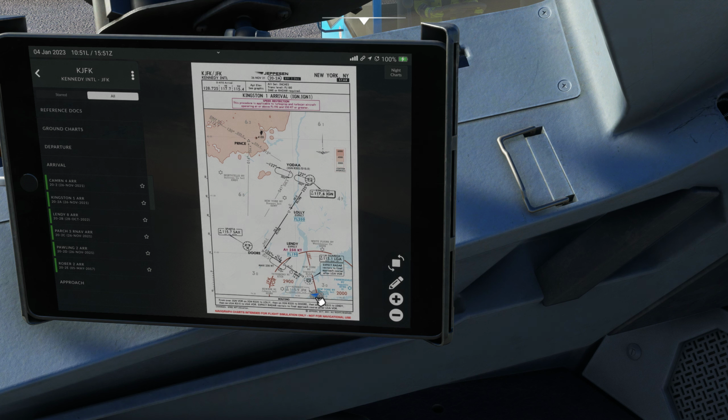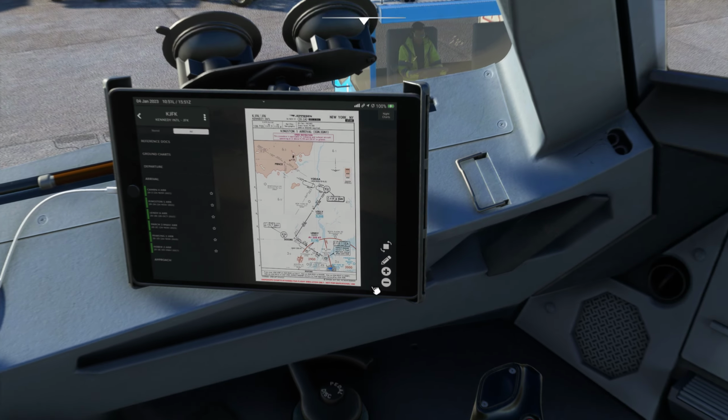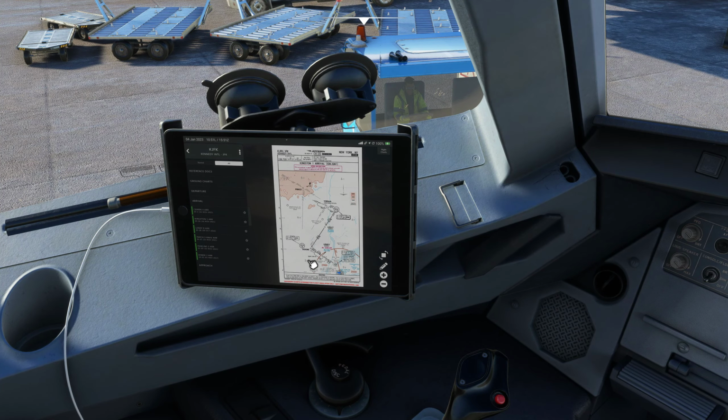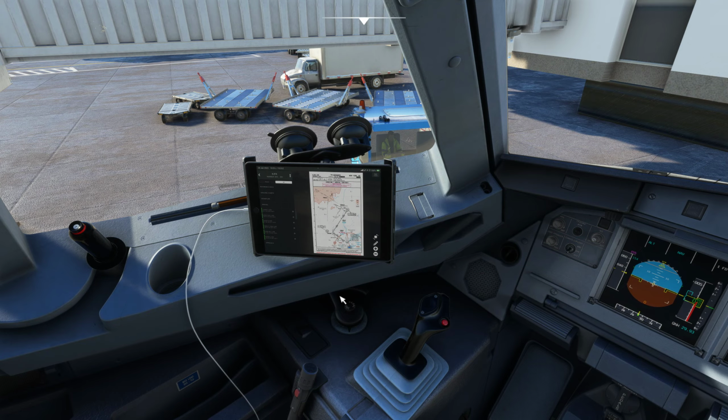The other really cool thing is it shows where my plane is on the chart. You see that little blue plane? So it shows where we are. Makes it a little bit easier. You can also turn it to night charts. So I have all that in here, which is why I don't install the chart add-on to the sim.